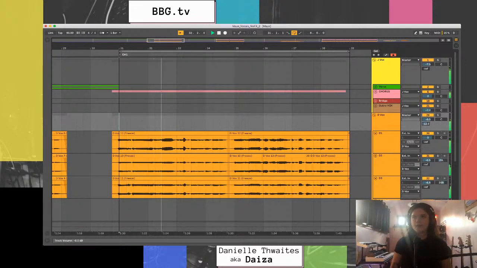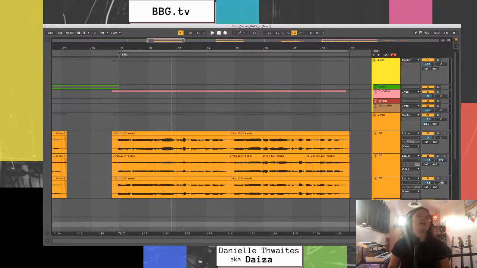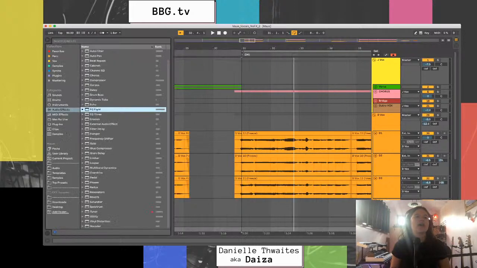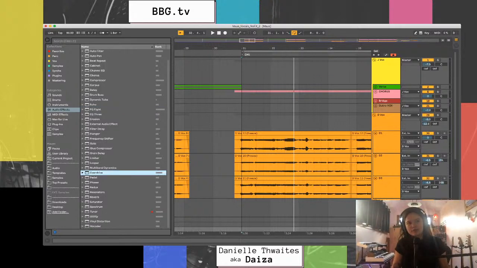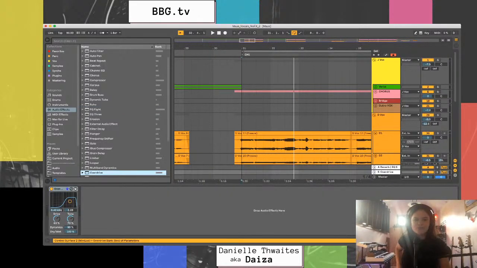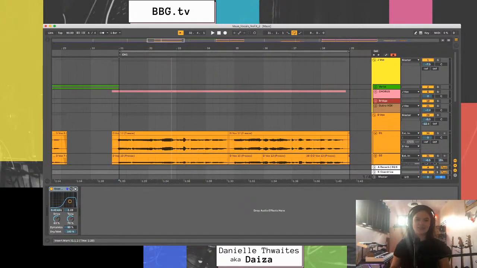Okay. Last thing I want to do is a little bit more parallel processing because I love the vocals. I think they sound great and intact. But this is kind of my secret recipe, my secret sauce, if you will. Inserting another return track, turning it white because I think it looks nice. And then I'm going to grab overdrive. And you can grab saturator. You can grab really any plugin that's going to create a little bit of harmonic distortion on the top end.